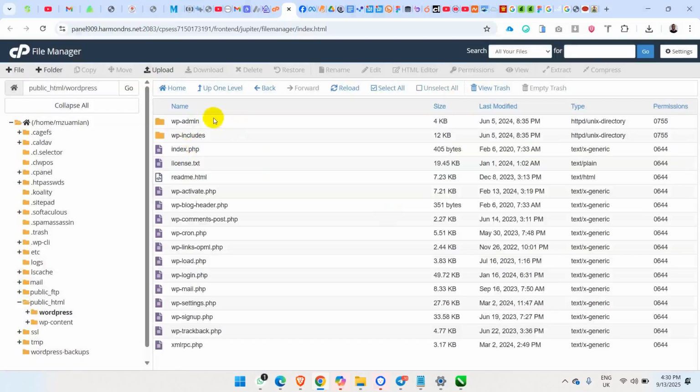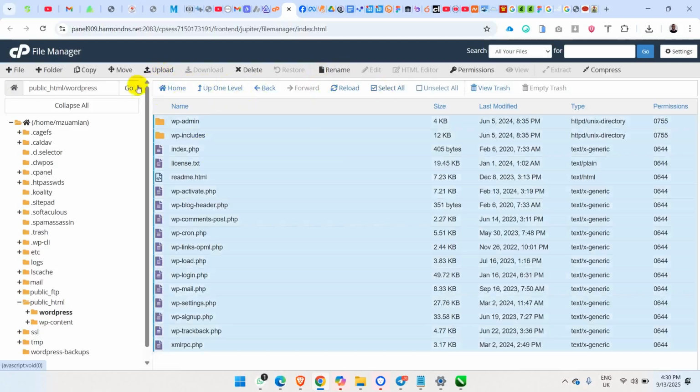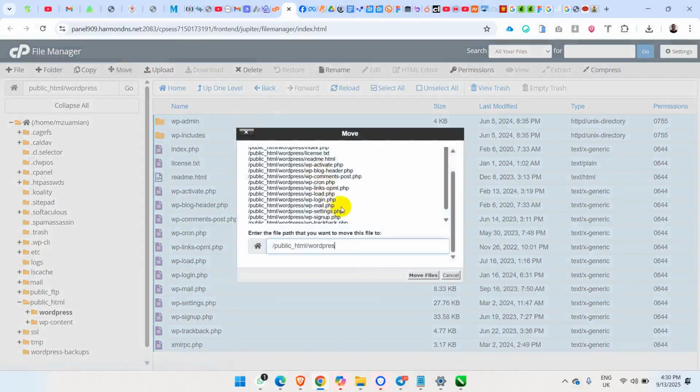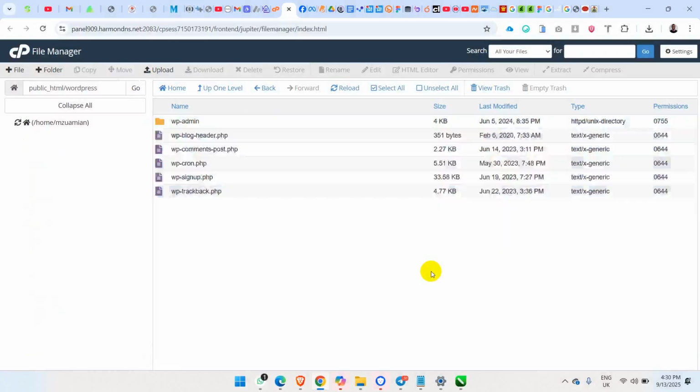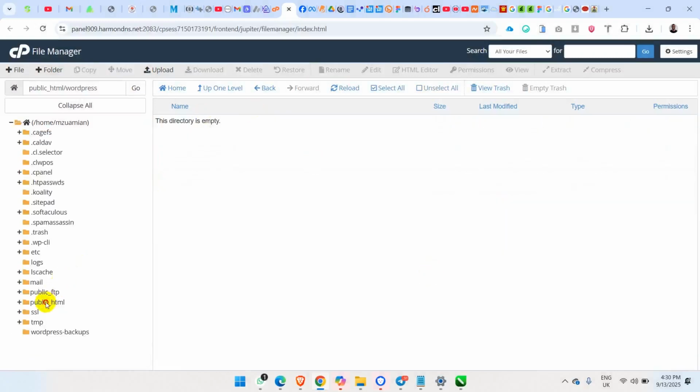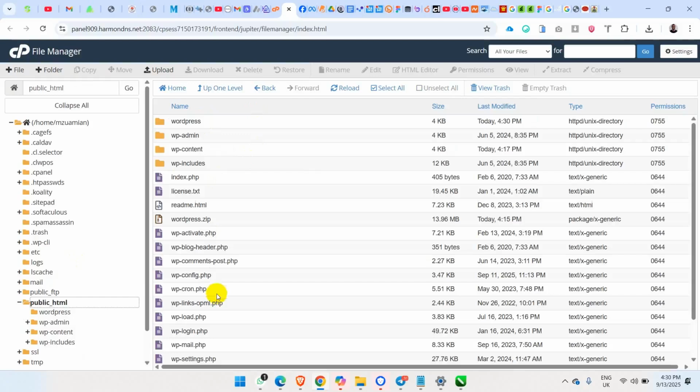Now you can see there's no WP content folder here, because I didn't delete it, so I'm going to bring it in. Now what I'll do is select all and move all to my root folder. So I'm going to move all to the root folder. Then you can see we now have them here. Everything is now complete.